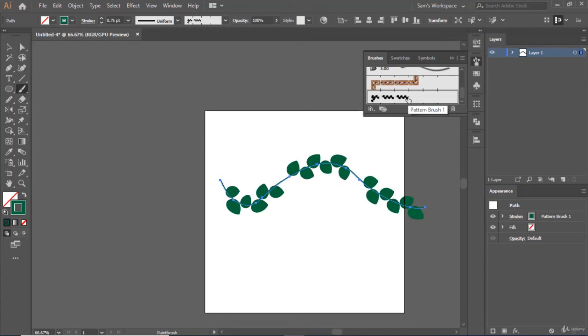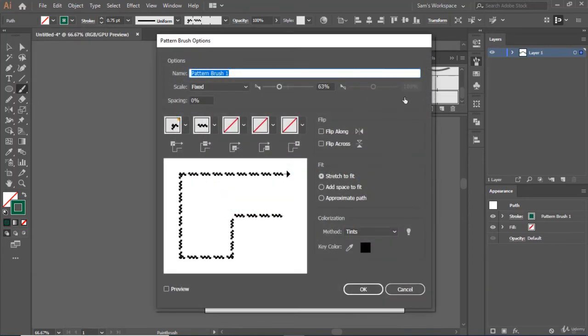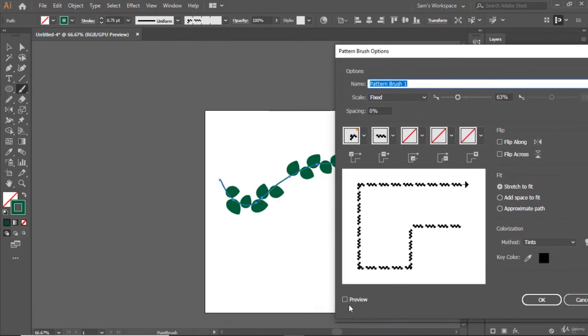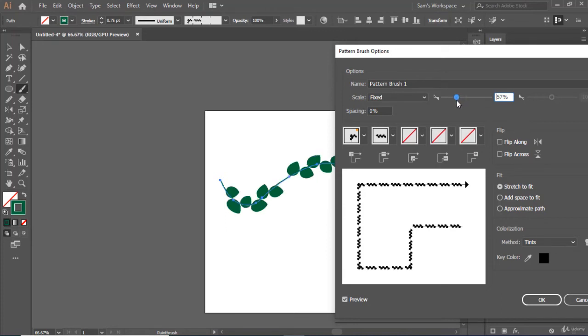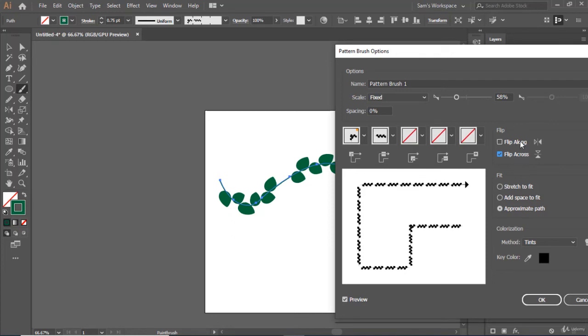I can even change the tints like this. If I want to adjust the brush, I will double click here and I can make other adjustments here. I'll select preview, and just like we have made small scaling, we'll make it bigger scaling. So you can adjust the scaling from here. Then it is stretch to fit. You can say add scale to fit or approximate path. Method is tints. You want to flip across or flip along.